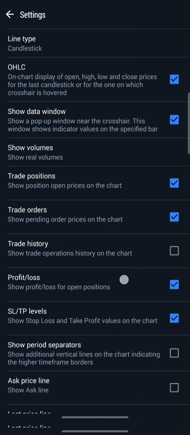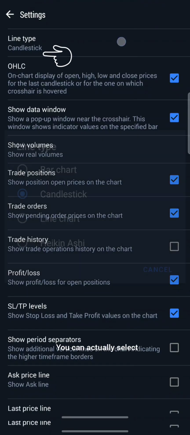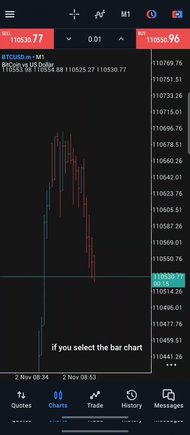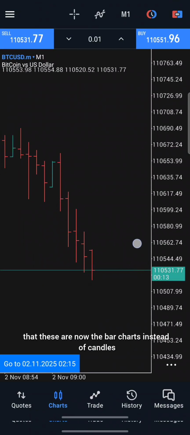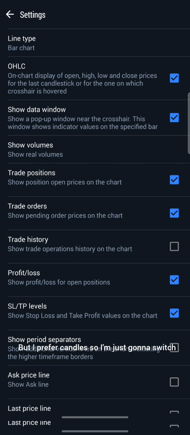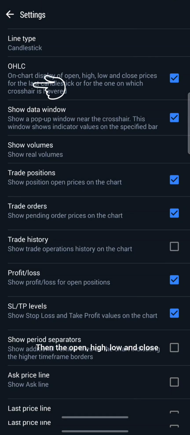to that, right there you can see the first one, it says the line type. You can actually select if you want to see the bar chart or the line chart. Take for example, if you select the bar chart and go back, you see that these are now bar charts instead of candles, but I prefer candles, so I'm just going to switch back to candlesticks. Then the open, high, low and close, these show the open, the highest, the lowest and the close of the candlestick.